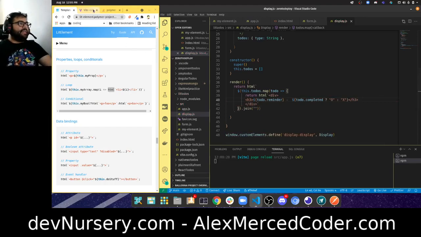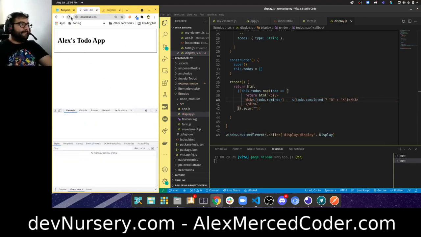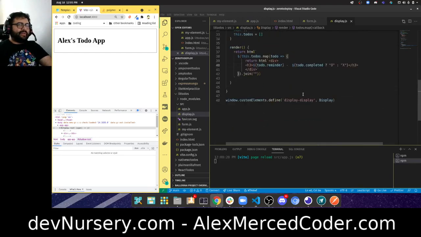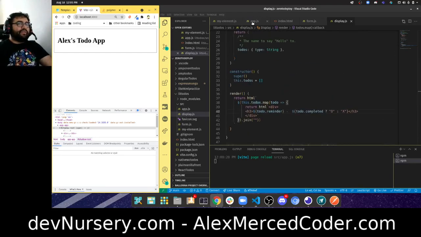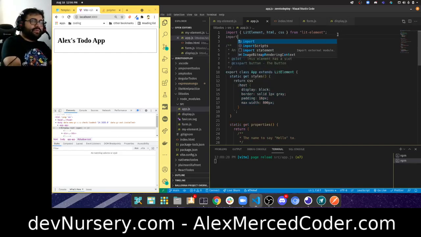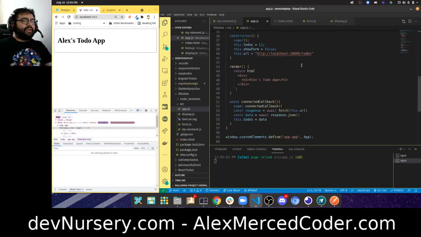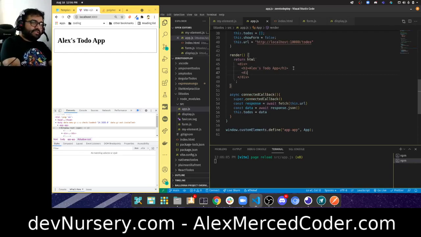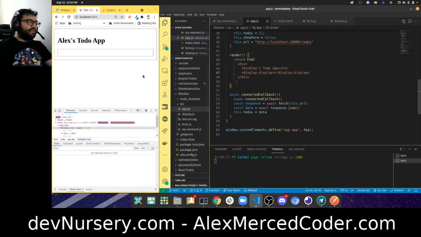Now let's see here. Are we getting that? Okay. Well, we're not rendering this display component yet. So now let's import display. So import display. Okay, and then I should be able to put that in here. Display.